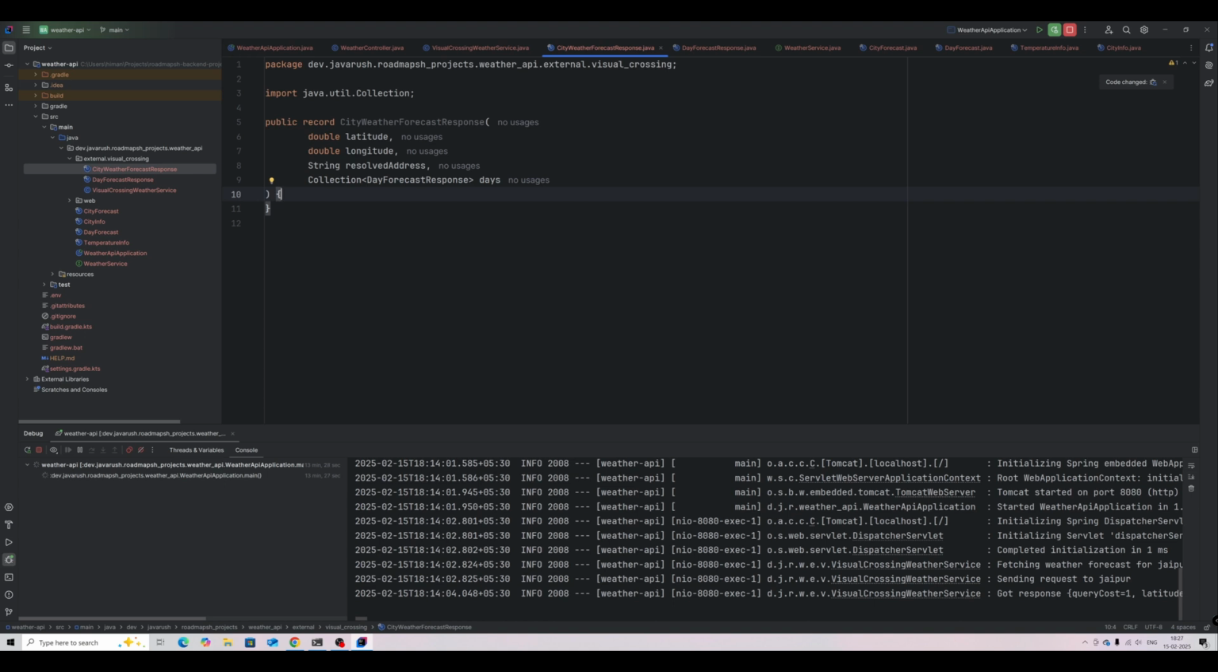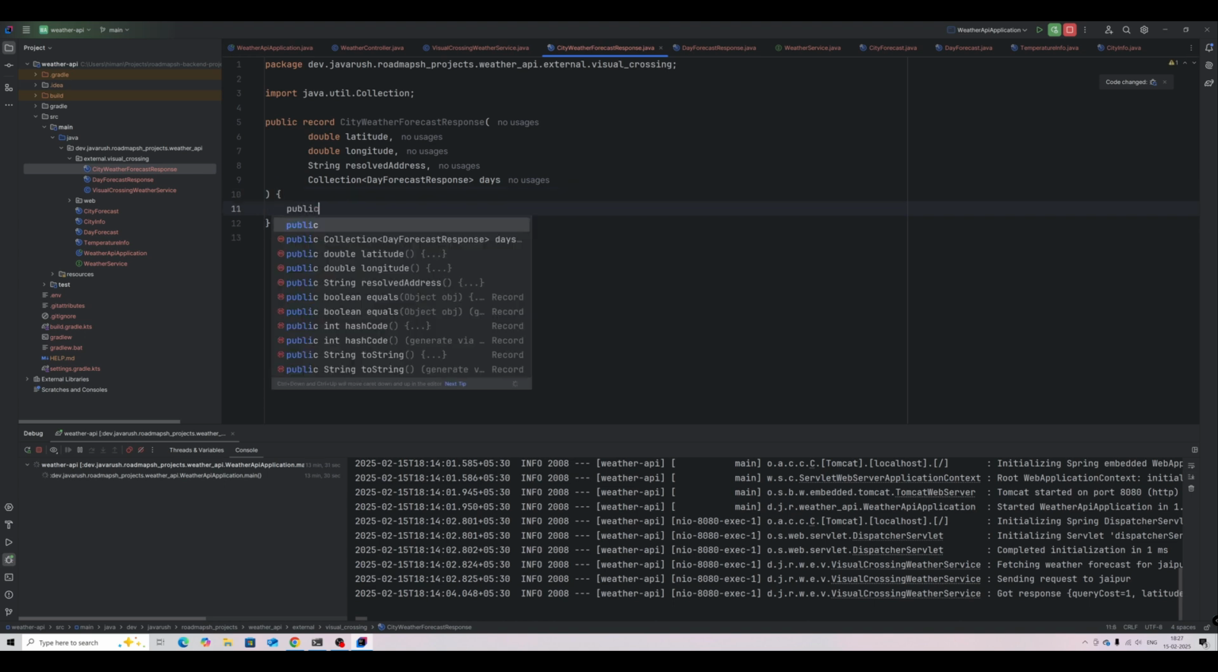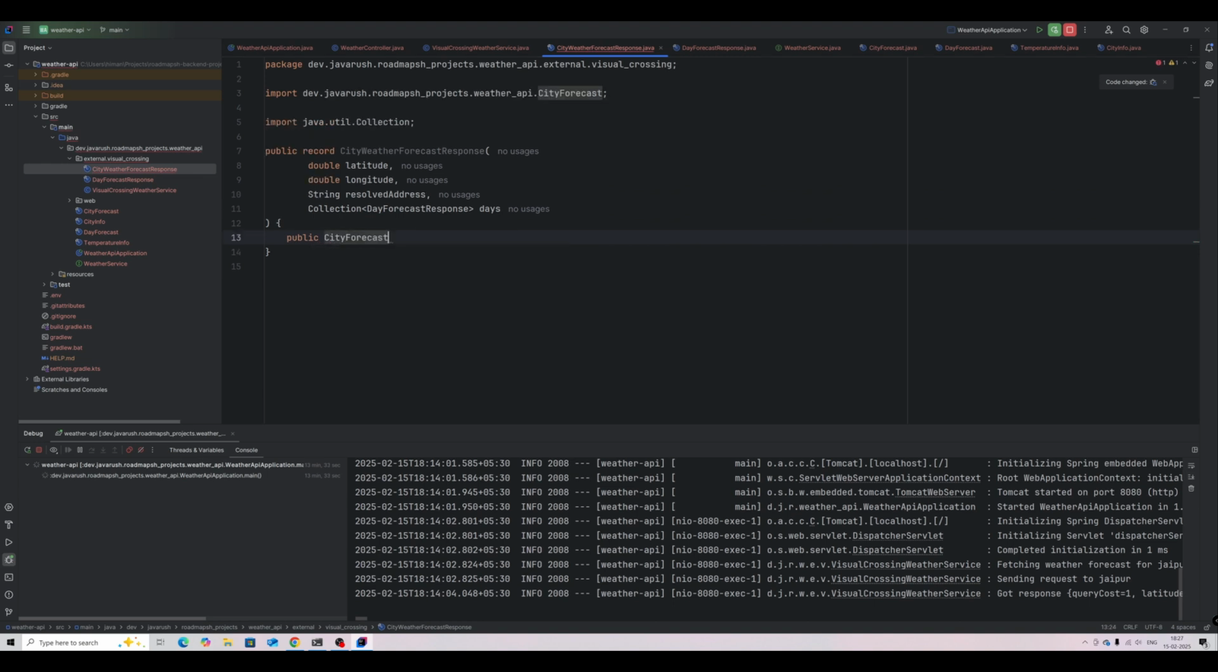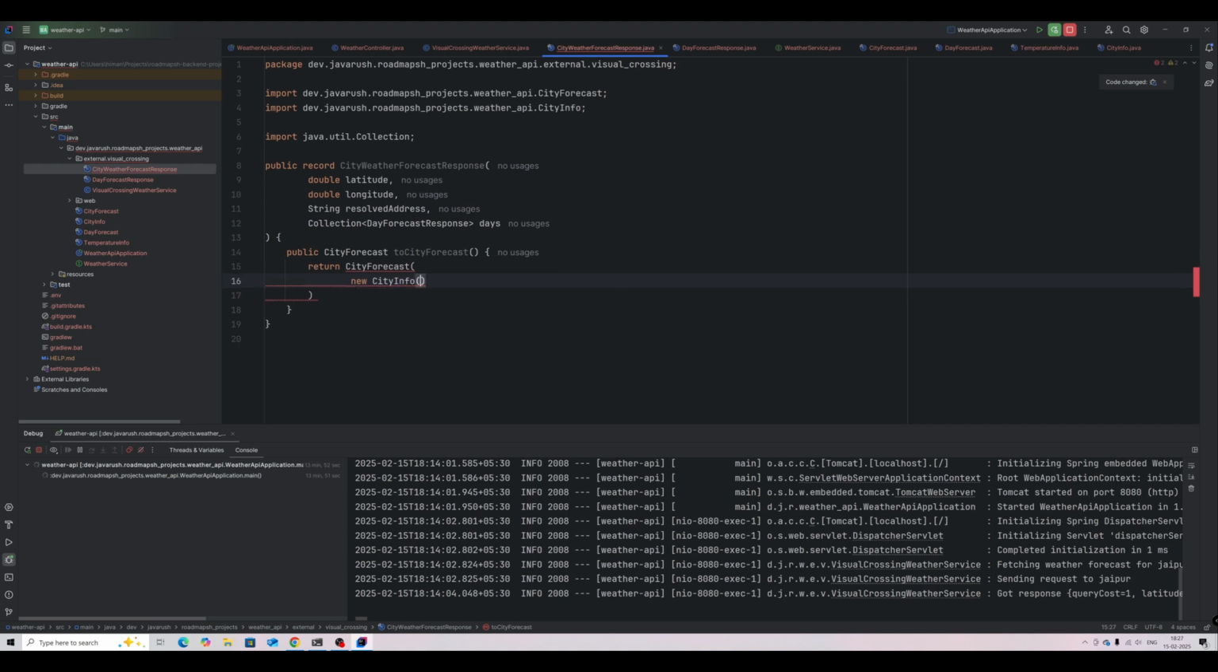response to city forecast. Let's do that as a public CityForecast toCityForecast. It won't take anything, let's just return new CityForecast. Now CityForecast has a few things. First of all, CityInfo. Let's say new CityInfo. So let's give it latitude, longitude, and then resolved address, because resolved address is what we want to use as the address in the city info.